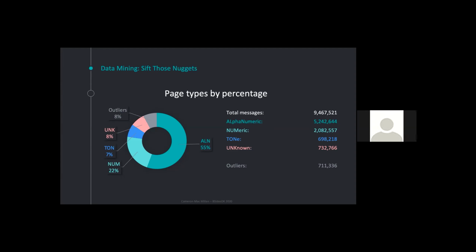So you can see here over the year, 9.5 million messages. We'll call it 10 million. 55% of those were alphanumeric. Numeric, 22%. Tone actually kind of surprised me. There was still that much tone in use, but that was interesting. And unknown, rejects, outliers. This one's a little difficult to quantify.